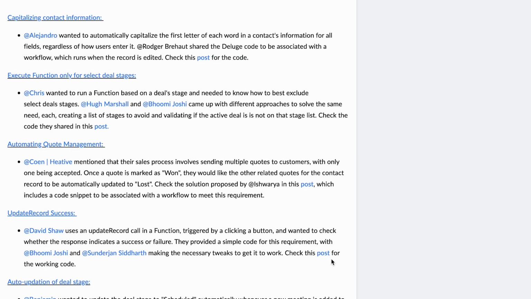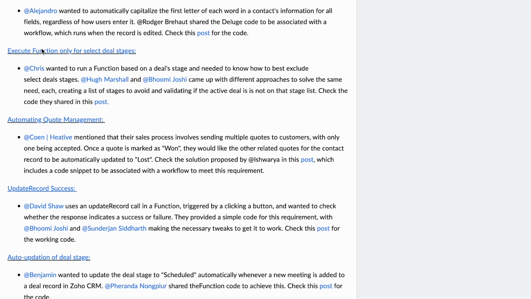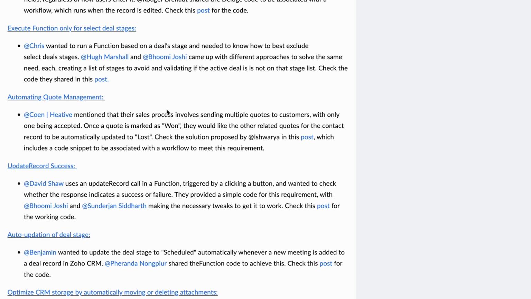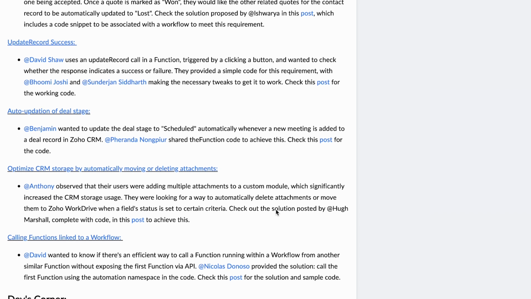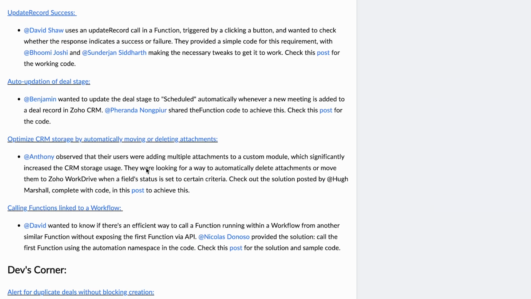Community digests are never complete without functions. So our members have shared functions to automatically capitalize the first letter of each word in a contact's information for all fields, no matter how it is entered. Execute a function only for select deal stages, automatically update deal stage to scheduled whenever a new meeting is added to a deal record, and optimize CRM storage by automatically moving or deleting attachments, and more.